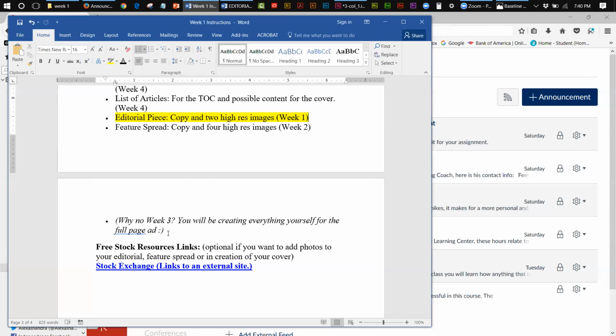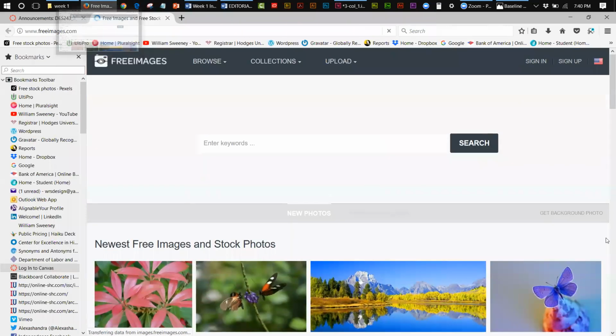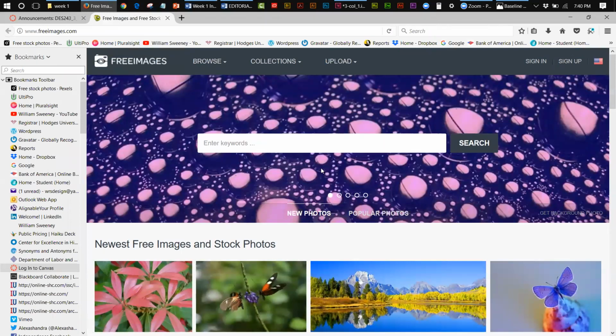All right. So what I want to do right now is bring you to this stock exchange. I'm clicking on this and it's going to open up my browser. Okay, so here's the stock exchange. This is where you can go to get some free images. After we get done here, I'm going to take you back into my announcements and show you the place that I went to find the free images.